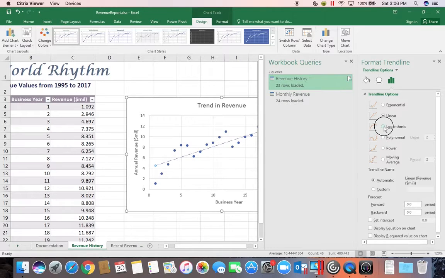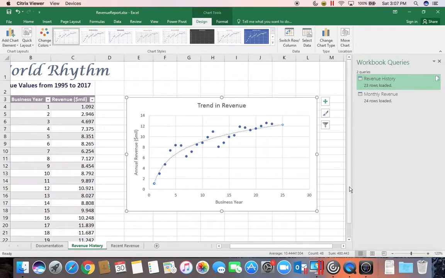One of the options is logarithmic, so that's the one I'm going to choose. And then I'm going to come down and say in this forecast forward box, I want to go forward 2 periods. I'm going to type in a 2 and hit enter. And then I am ready to close my trend line options.